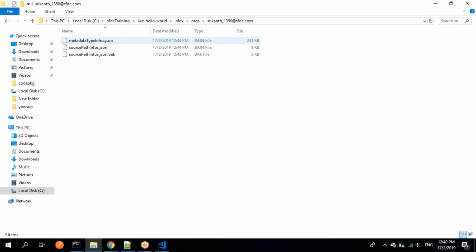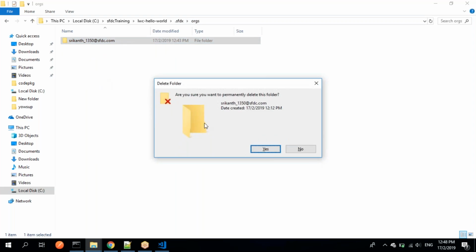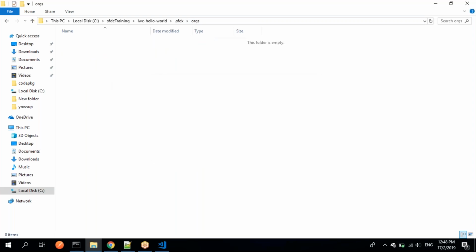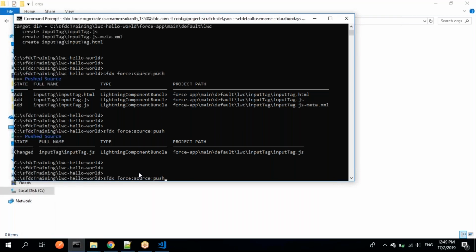All your tracking from day one, once you linked your scratch org, your sandbox or anything to this SFDC project, whatever deployments you have done will be stored here. I don't want the system to remember the deployment history. I'm deleting it completely. Shift delete the org. Done. Now freshly deploy. Push.